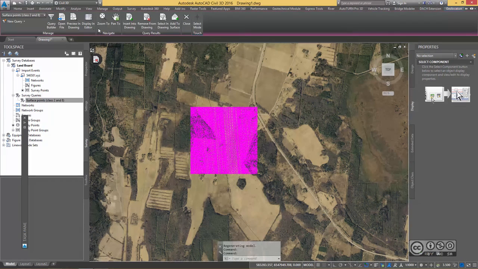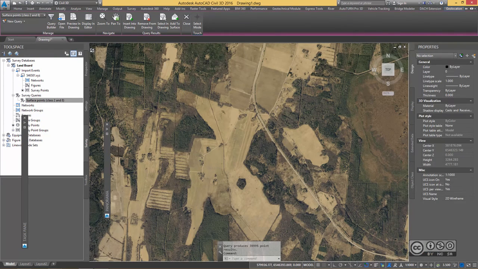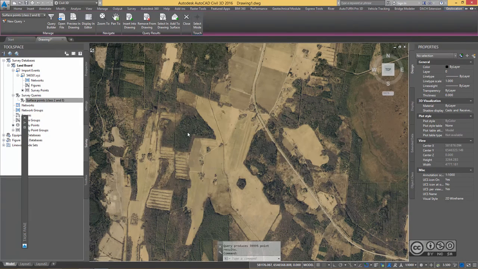I go back to the Survey Query ribbon tab and I can easily dismiss this preview using a button in this left-hand corner. So just left-click. I can also bring back my editor palette if I want to see those points in editor, display in editor, again in panorama window as we saw before. But my main goal is also to create an existing ground surface from those points. So that's why I pay my attention to query results.